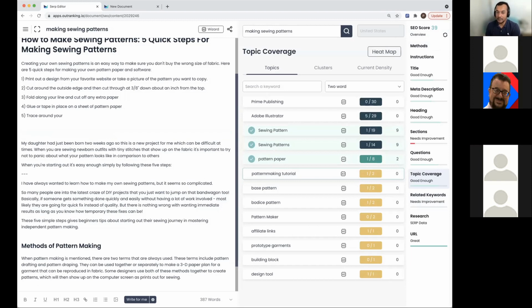I bet many people missed out on this feature. It's this tiny icon. We didn't want it to take up too much space, but yeah, I hope this helps.